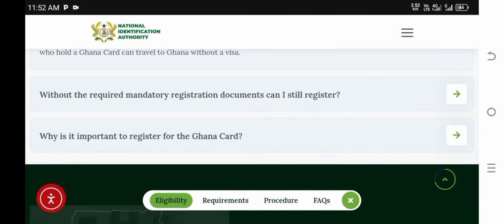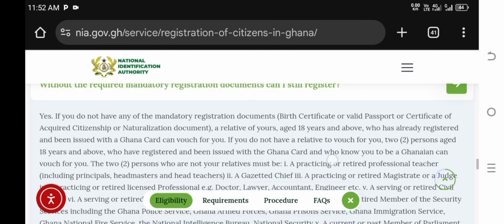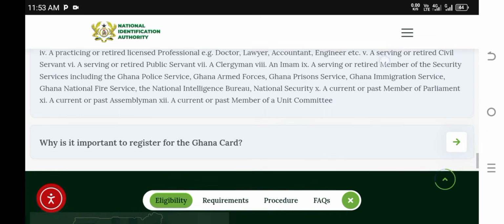So without the required mandatory registration documents, can I still register? Yes. So if you do not have any of the mandatory registration documents which are already stated above, such as the Ghana card or a valid passport or a certificate of acquired citizenship or naturalization, any of your relatives who is above 18 years can actually step in and then vouch for you. So that's it. If you do not have any of these documents, of which we've spoken about already, it means that you have to get someone to actually authenticate or verify or stand in for you in order to get your Ghana card done.